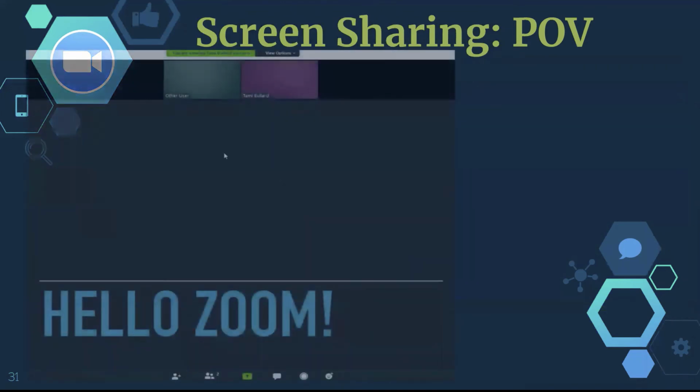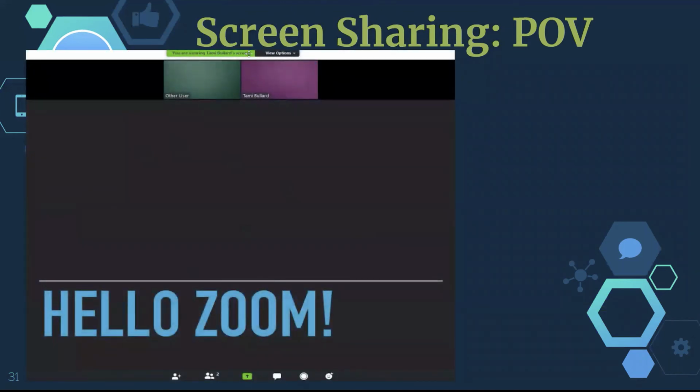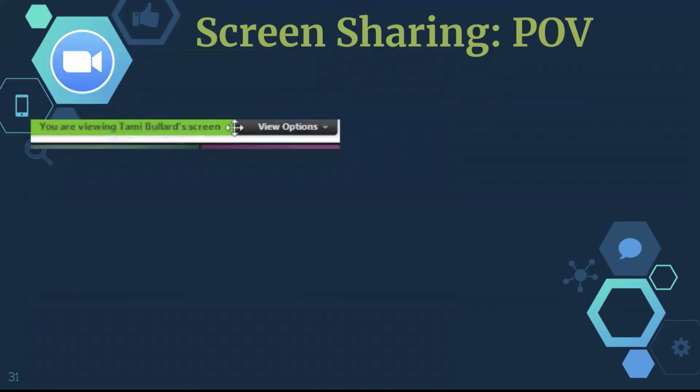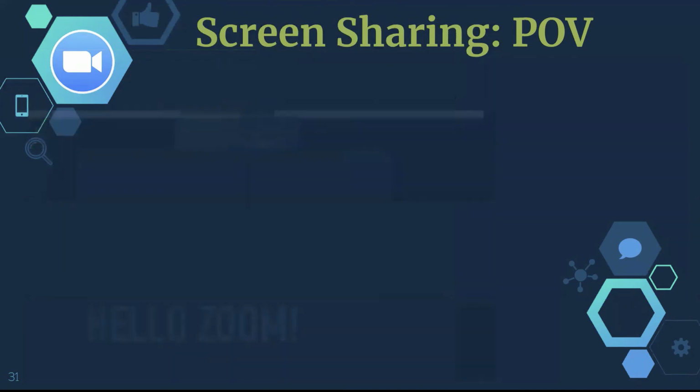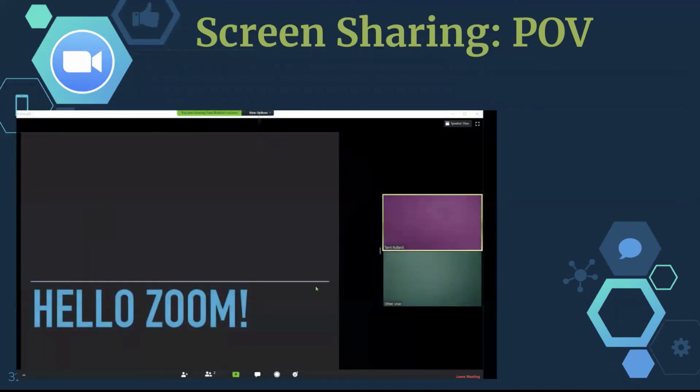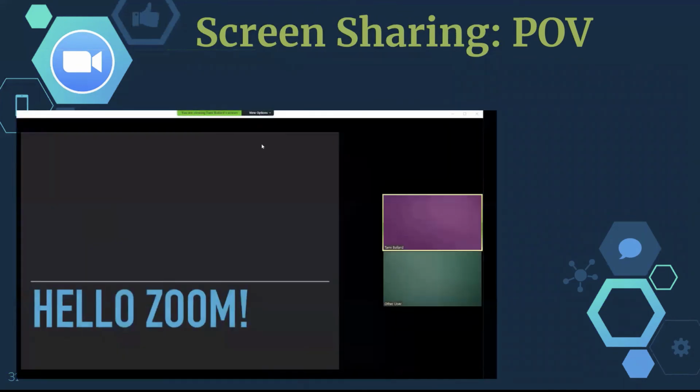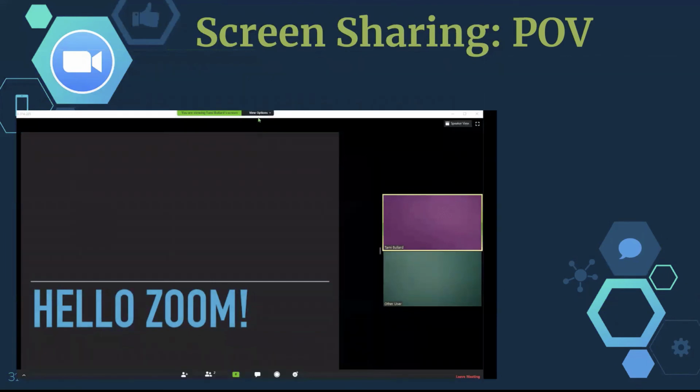The point of view for screen sharing, this is what it looks like if you are the person having the screen shared with you. It lets you know you're viewing so-and-so's screen. For options, if you select options, it changes your gallery view versus speaker view, just the same way as it does for Zoom when you're just sharing your screens.